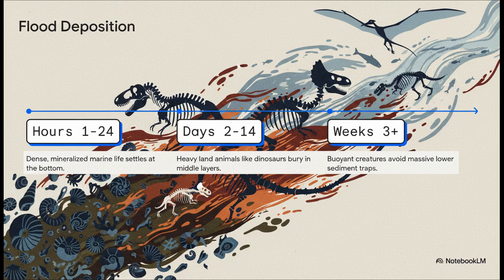If we map this out chronologically during the proposed flood event, you can kind of see how the author reads the layers. Dense marine shells sink immediately into the lowest muds, right in the first 24 hours. Then, massive heavy-boned dinosaurs are swept up and buried in the middle layers over the next couple of weeks. Finally, the most buoyant and highly mobile life forms actually manage to outlast the heaviest, deadliest phases of sedimentation.